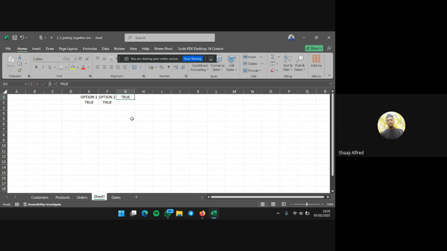For this section to be true, that is one thing with the AND. The two must be true for it to be true. If one is false, then the result is going to be false. So it's very important you know how the AND function operates.